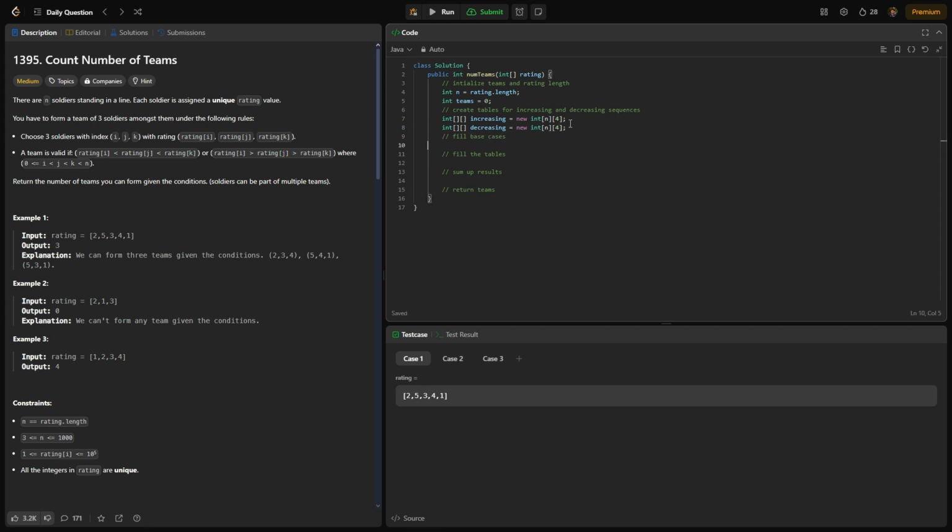So now we're going to fill our base cases. These base cases basically just mean that we are going to have a person in the first position of each of these teams. So for int i equal to 0, as long as i is less than n, i plus plus: increasing of i of 1 is equal to 1. We have a person in the first spot. Decreasing of i of 1 is equal to 1. We have a person in the first spot.